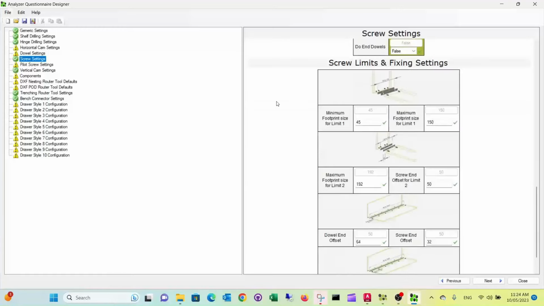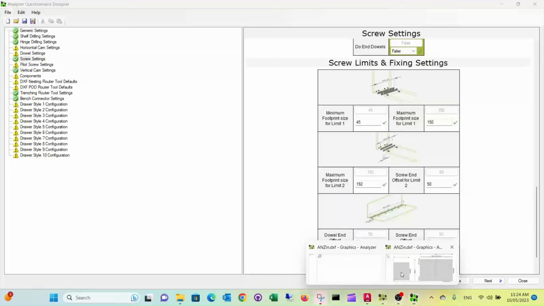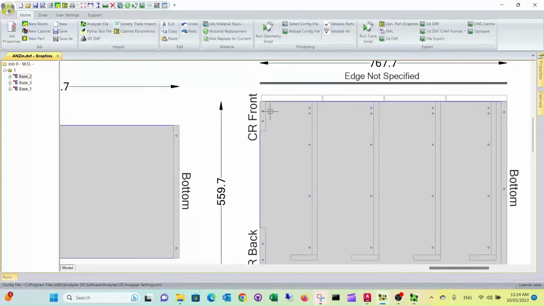Now, there is a limit, so when parts get too small, it will drill slightly different. So the limit 1 is set so that it distributes them equally along there. So if we look at our front rail here, this is limit 1 because it's less than 150mm. So what it has done, it has put the two screw holes equally spaced. So they would be 30mm apart. You can check this.